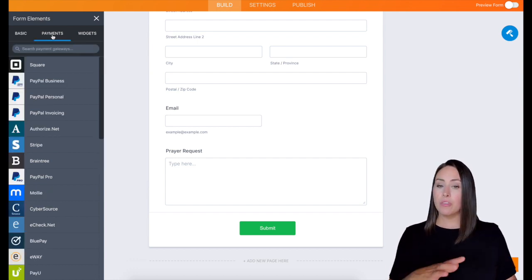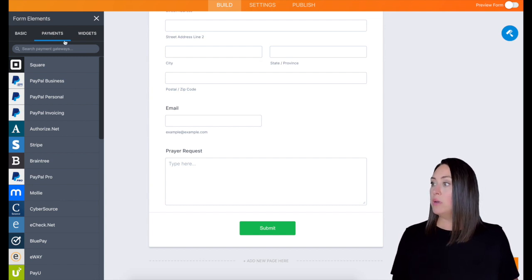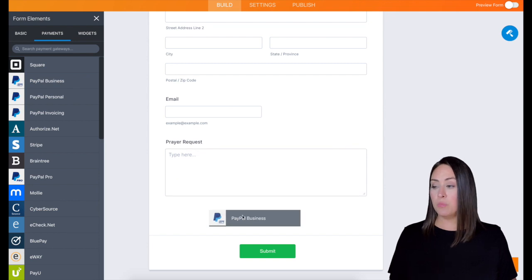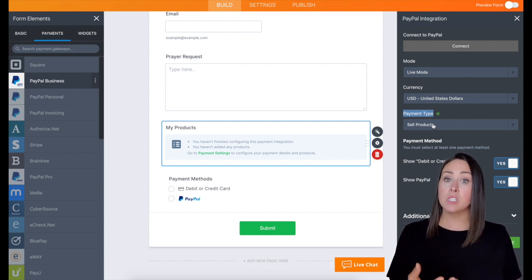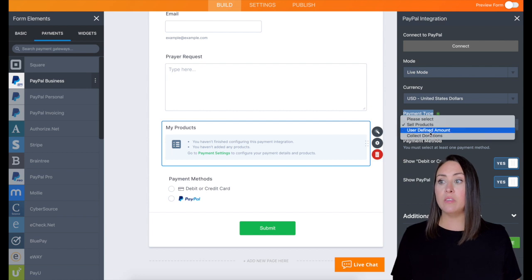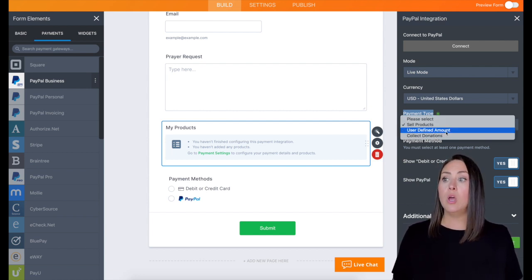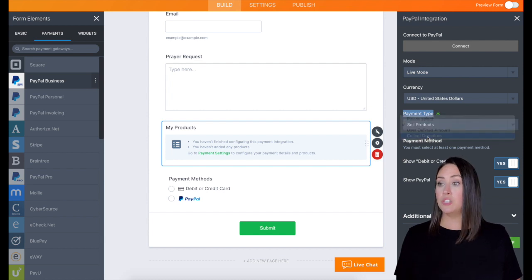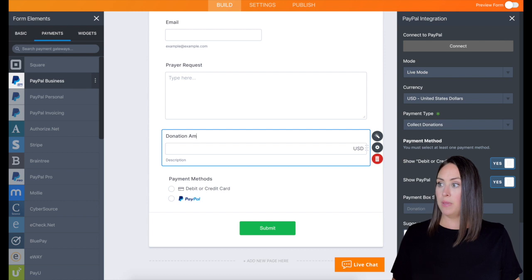And then we have, again, 30 plus integrations, PayPal, Square. I'm going to go ahead and choose PayPal. You'll choose the one that's going to fit you best. Now for this, it's going to automatically choose the payment type to be sell products. But for this, we're wanting to just take donations. So for this one, you're going to want to change it to either user-defined amount, which means they get to tell you how much they want to donate, or you can do collect donations. I'm also going to change this to donation amount.